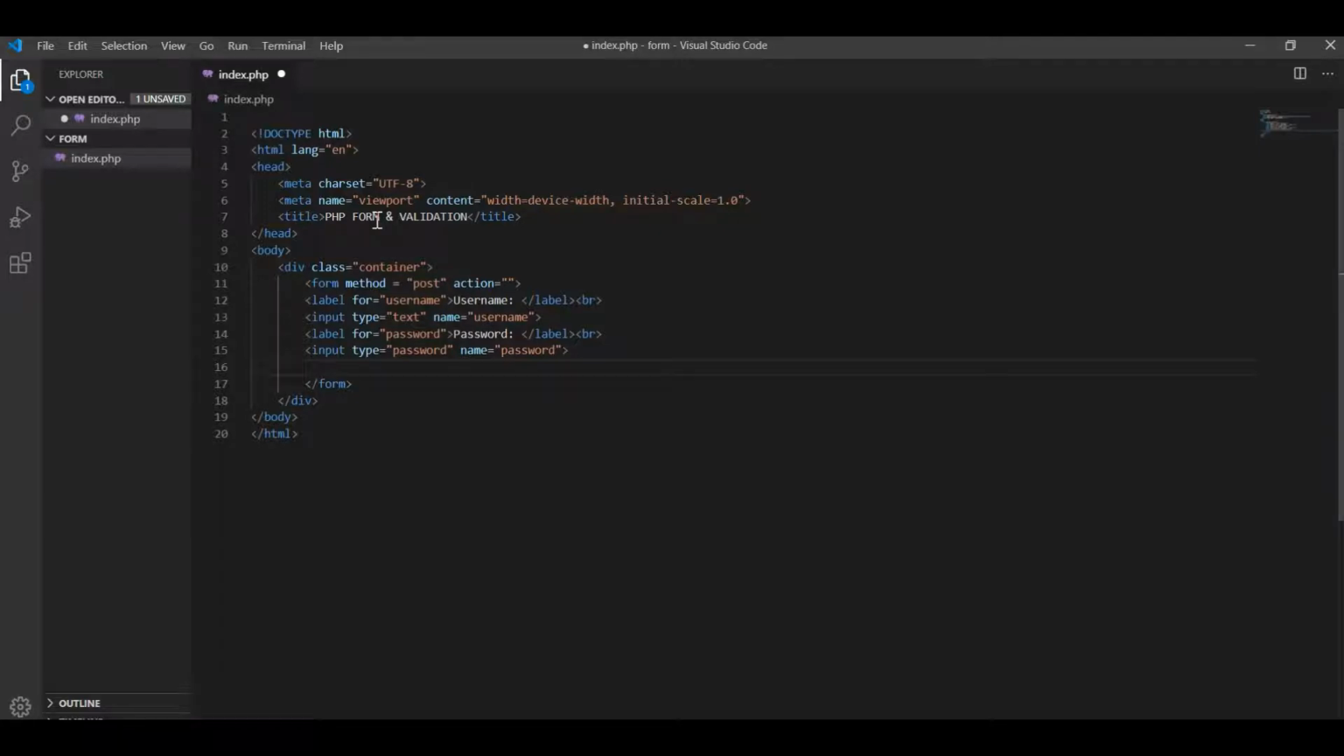Finally we have a submit. Input, type submit, name submit, and value submit.